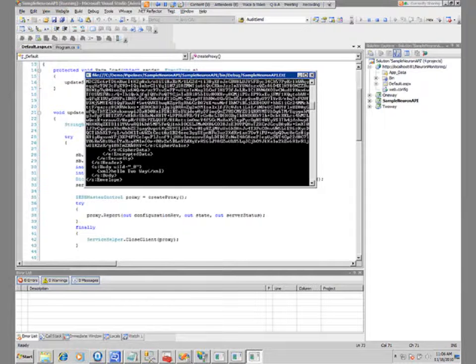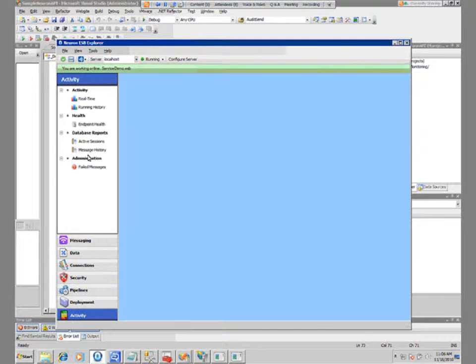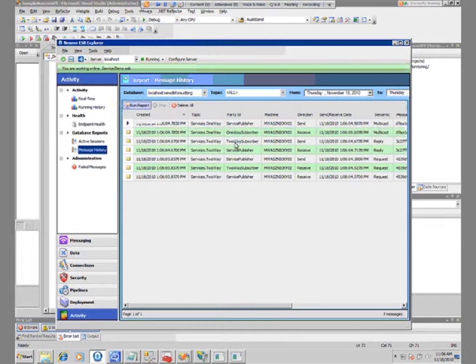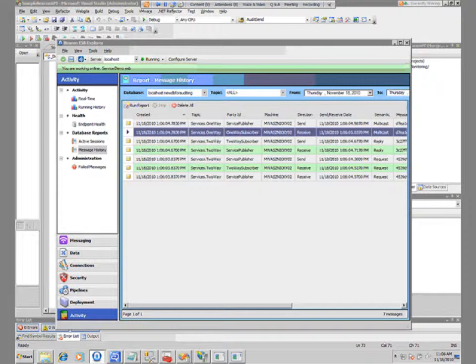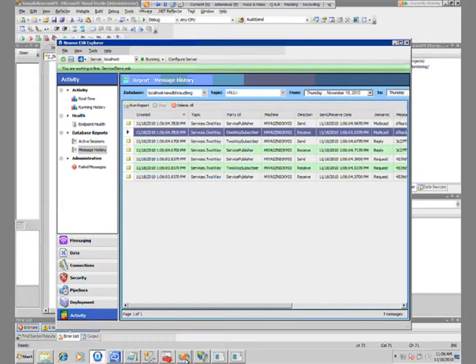Great. Activity. And message history. And I have all my messages, including any metadata associated with them. So quite a number of things. So going back, a lot of things you can do, no matter what.